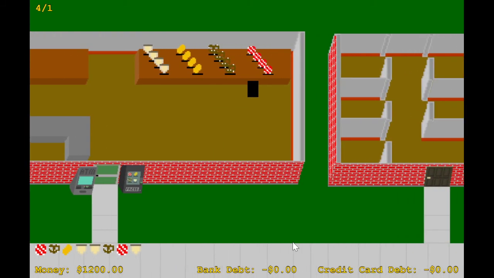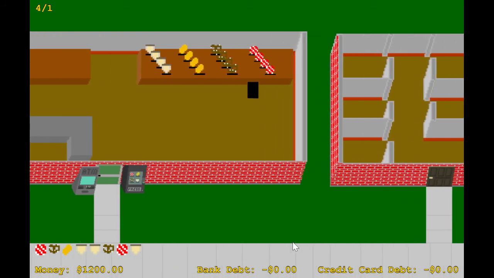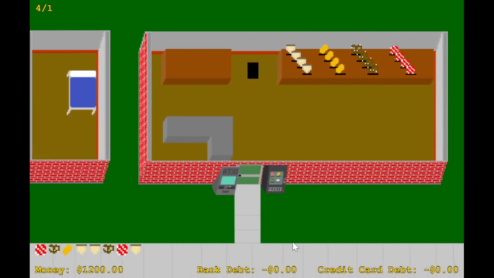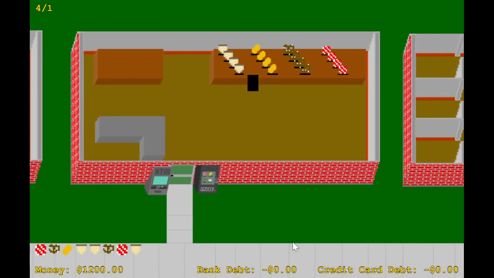Also, I don't know if you notice, but these actually reset every day, so they get restocked. Yeah, that's it. This is Vending Machine Startup, and yeah.